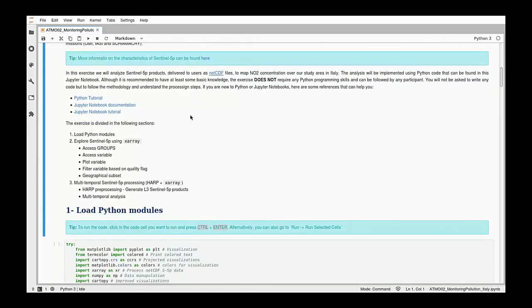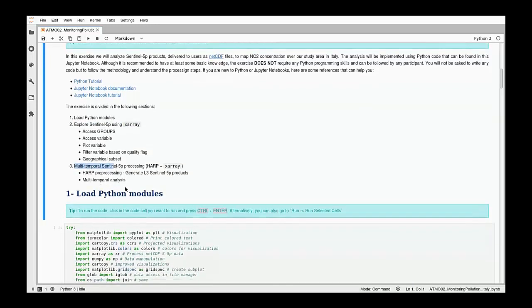What we are going to do, and this is again for repetition, we will first of all, of course, load the Python modules we need. We will then explore the one single Sentinel-5p product using xarray. We will do some basic operations, and for this we will be using a near real-time product, and then we will do the multi-temporal analysis using HARP.